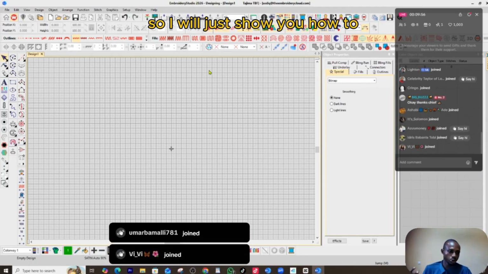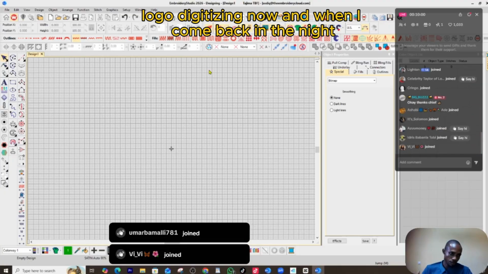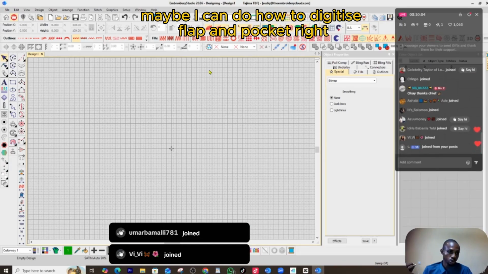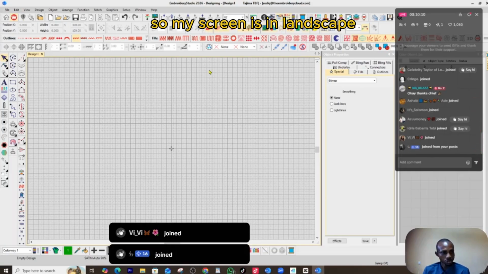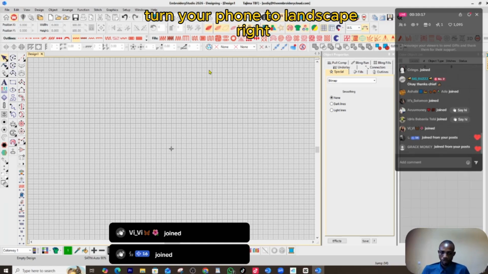So I'll just do logo digitizing now. And when I come back in the night, maybe I can do how to digitize flap and pockets, right? So my screen is in landscape. So if you are watching from your phone, you can turn your phone to landscape, right?